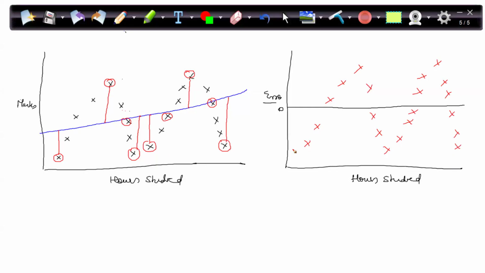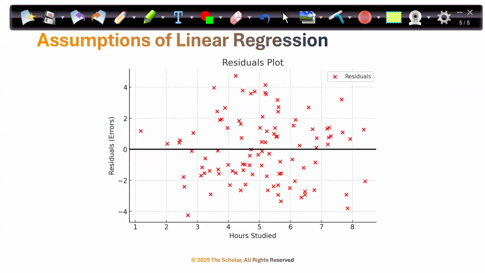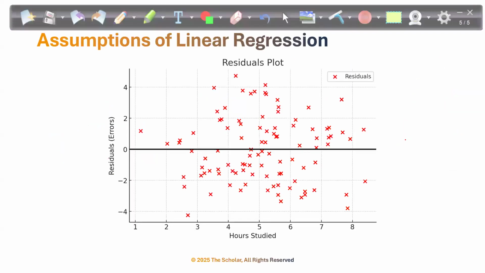Can I say I am seeing one pattern in the error as well? Right? Error was more, so more; less, so less, like that. So I see a pattern out here as well, right? And this is not good. Your error should be scattered in nature around zero.